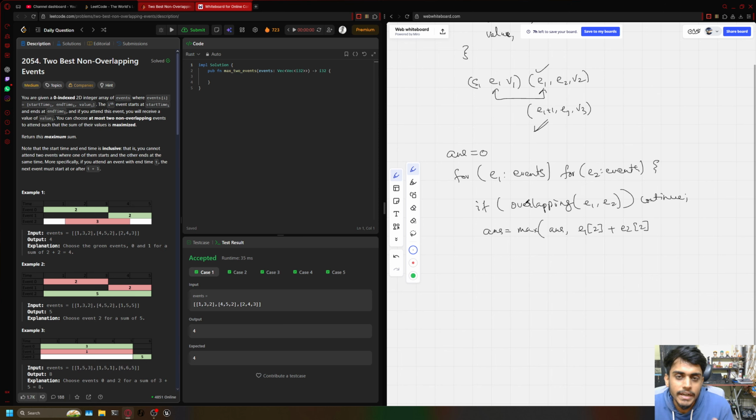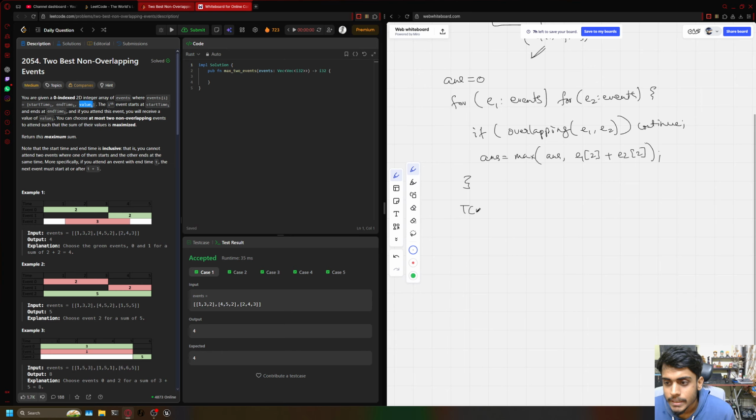which will be stored at the second index, right, as per the problem statement: start time, end time, and value. So value is stored at the second index. I guess this is the first algorithm that will come to your mind. You can easily do it. But if you look at the time complexity, this is basically a brute force algorithm. If I have been given n number of events, this is an n square time complexity algorithm.